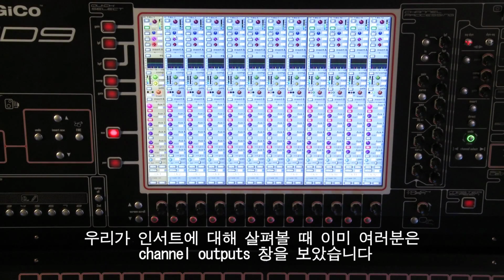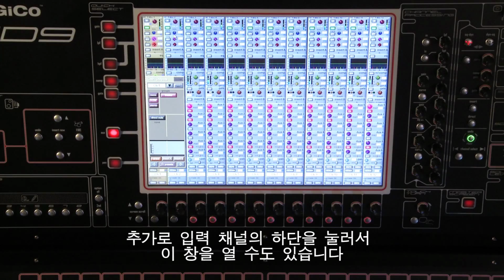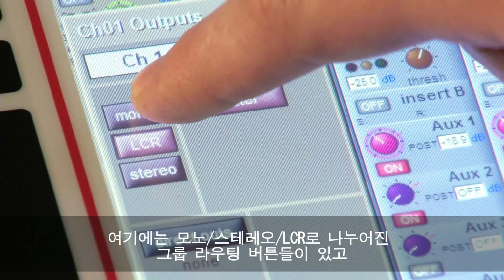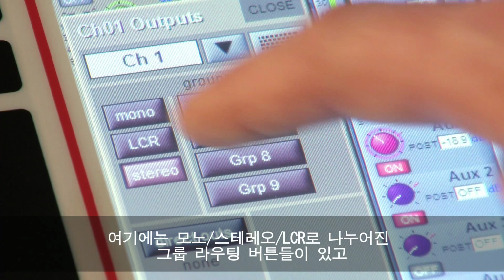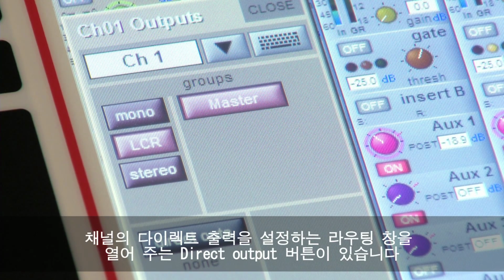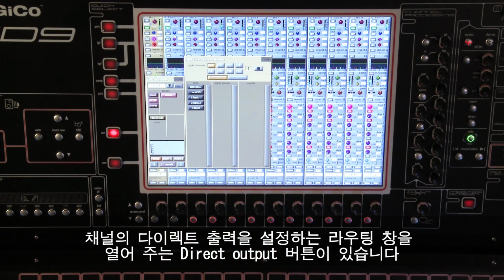You have already seen the channel outputs panel when we looked at the insert points, but touching the bottom of the input channel is another way to open it. Here, you have the group routing buttons divided into mono, stereo, and LCR sections, and a direct output button that opens a routing panel for the output of the channel.